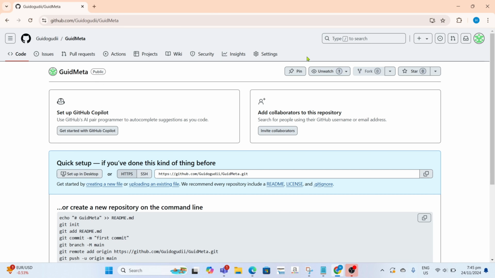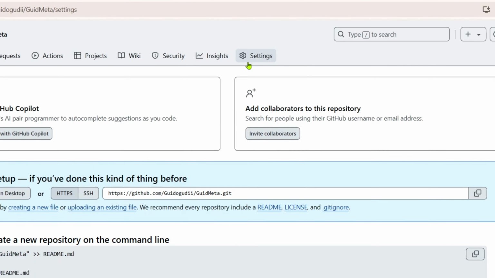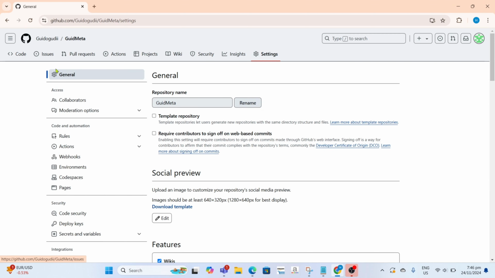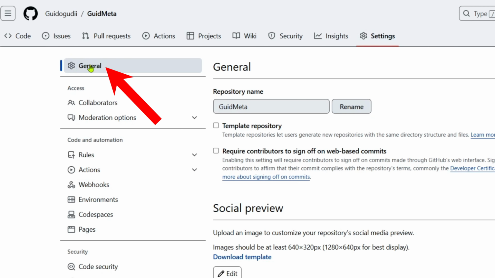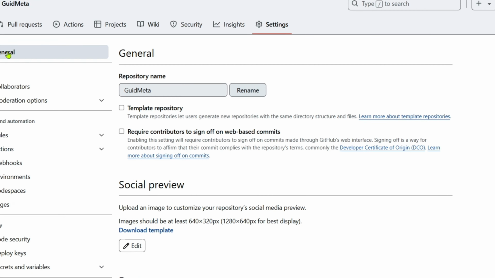So now that you've opened your repository, next, I want you to go to Settings. And once you're on Settings, I want you to make sure that you are on the General section. So here on the General section of your settings, you will now be able to see your repository name just at the top, so you can now change the repository name to whatever you like.